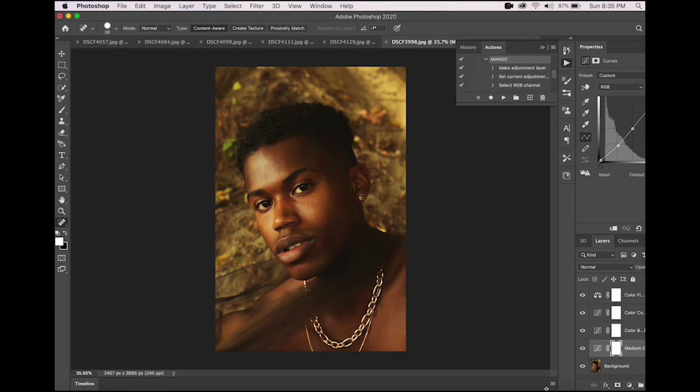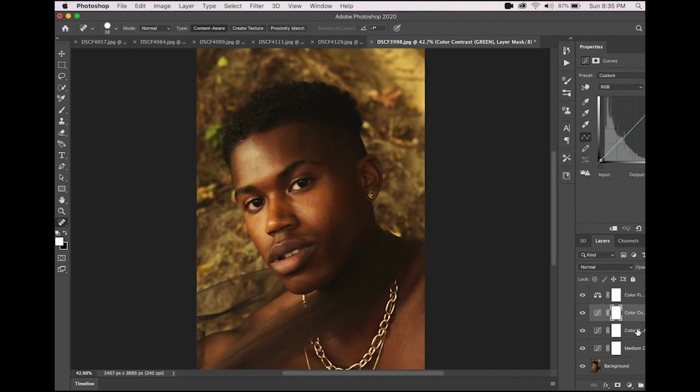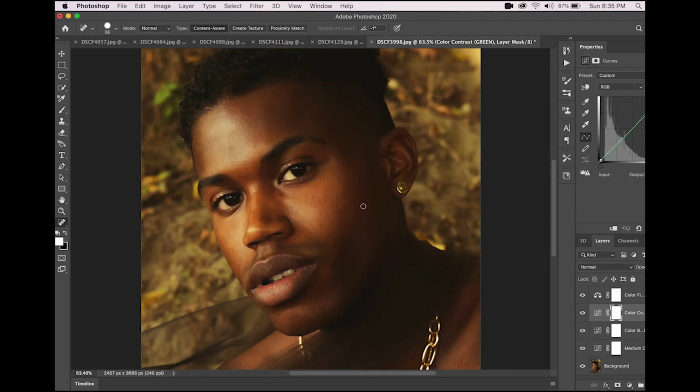And there we go, y'all. So I'm just kind of showing you what it looks like when you do mess around with some of the colors. But other than that, usually the last step is to merge all visible layers and save your project. And I'm just going to show you guys what it looked like before and what it looked like after.